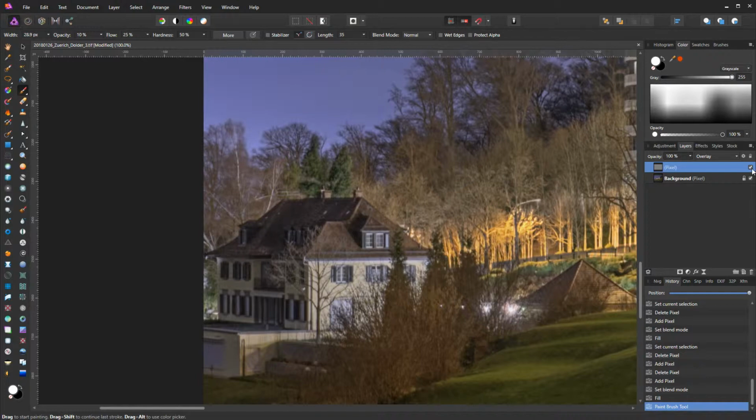Quick comparison. As you can see, the area over here has already been brightened quite a bit, but I want to improve the effect, so I paint over it once more. Which brightens this side even more. Another comparison.